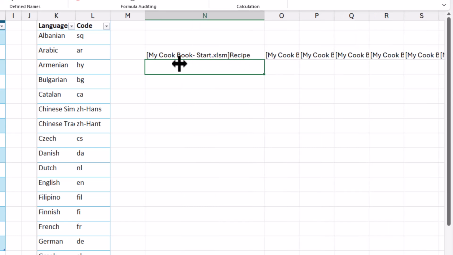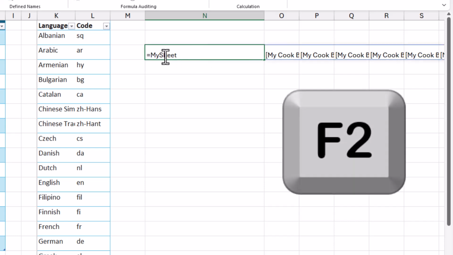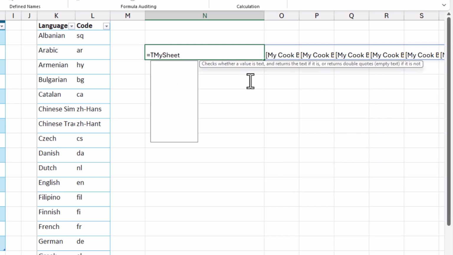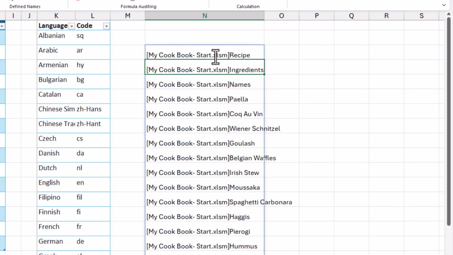But you might have noticed that each sheet name is preceded by the name of the workbook in square brackets. I just want the sheet name, and I want them in a column, not in a row. And to do that, I'm going to transpose my sheet. So I put it in the edit mode F2, and I wrap it in a transpose function. I close the bracket, and when I hit enter, I get a list of all the sheets in one single column.